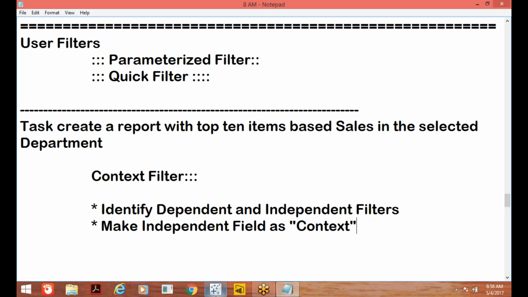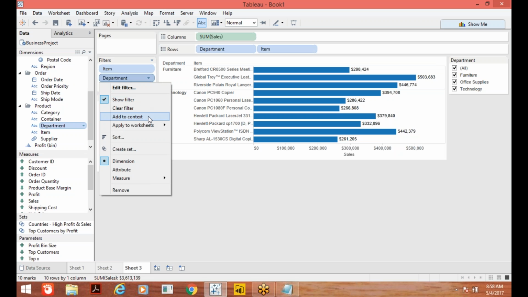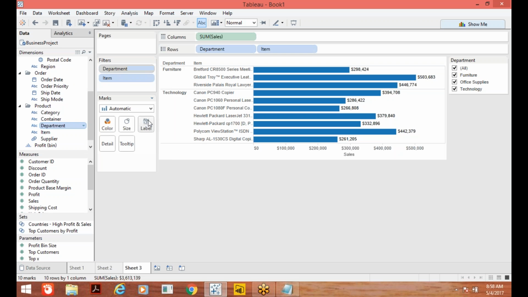So how to make it? Let us see. In these two filters, department is independent and item is dependent. Now click on this department filter and see, here one option is there, add to context. Now click on that add to context.